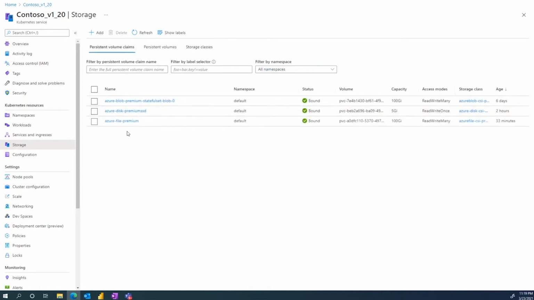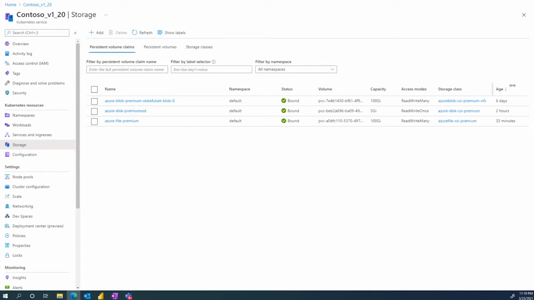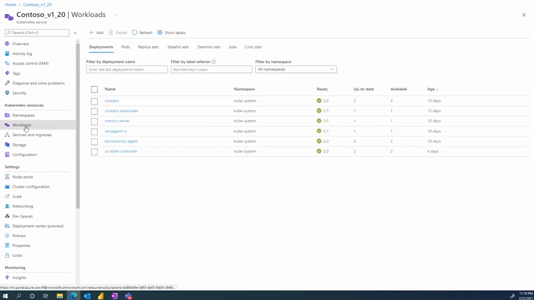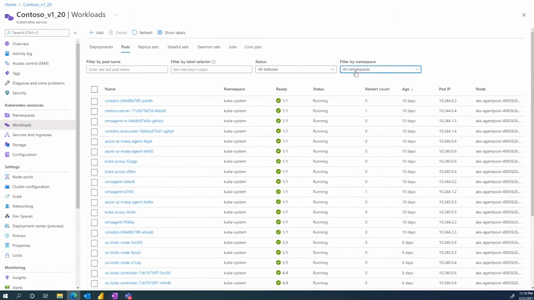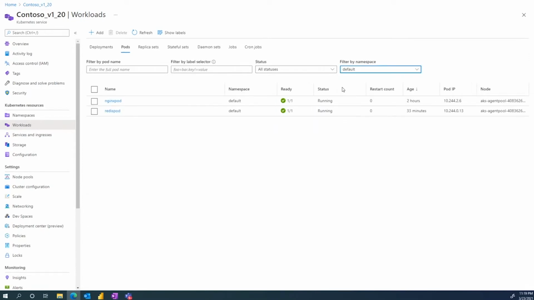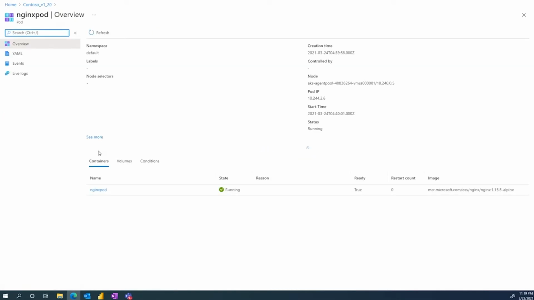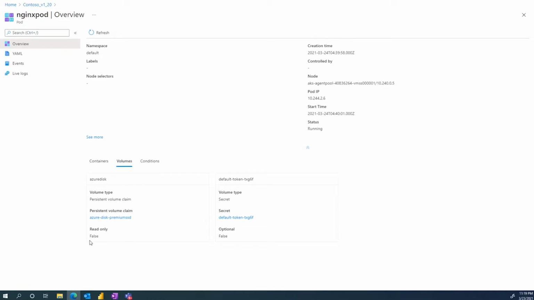Next, let's jump over to the persistent volume claims. You see 3 here for the different storage types, and these are configured with the premium version of Azure Disks, Azure Files, as well as Azure Blobs. Next, let's jump over to workloads. And here we want to look at the pods and look at the default namespace. Here you see that there's an Nginx as well as a Redis pod. Let's look at the Nginx pod. Here you see that there's a single container and a volume that's configured with the Azure Disks Premium persistent volume claim.